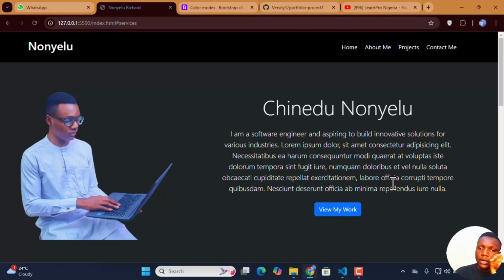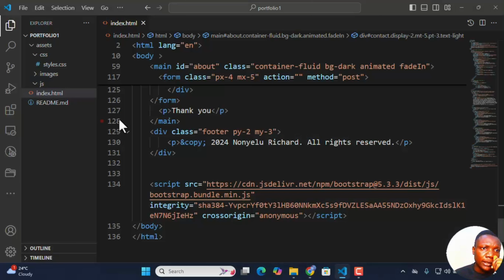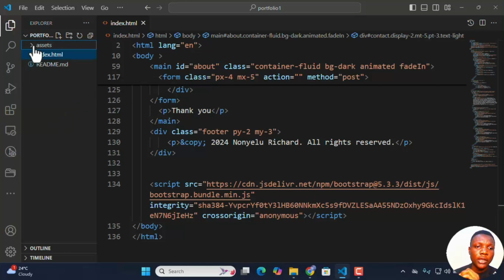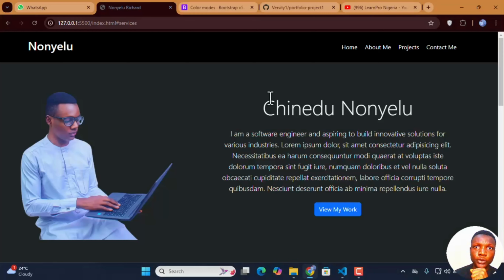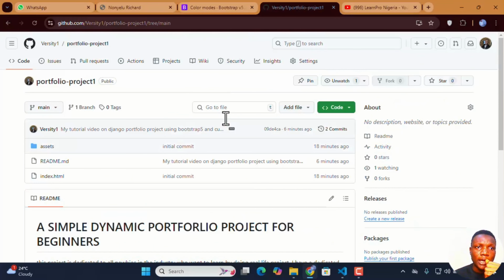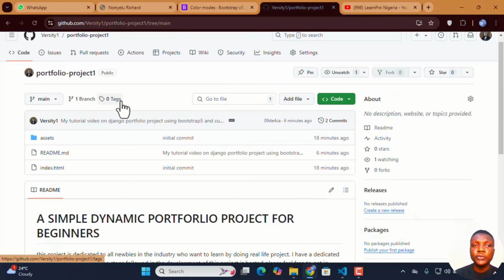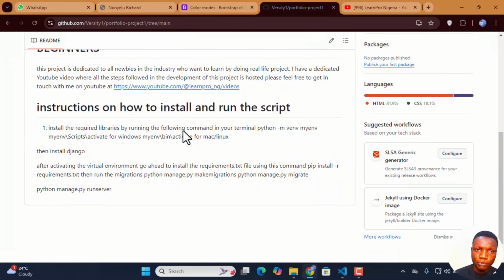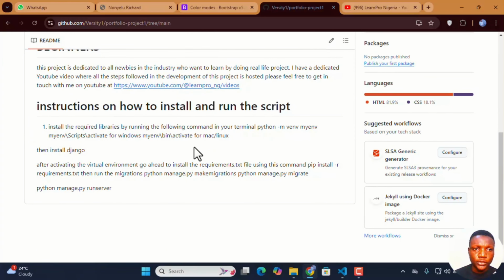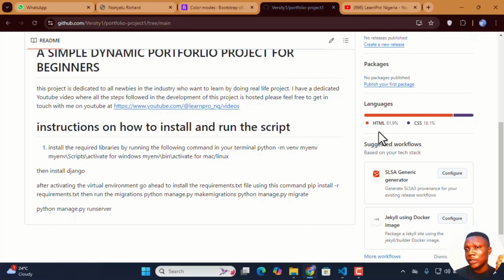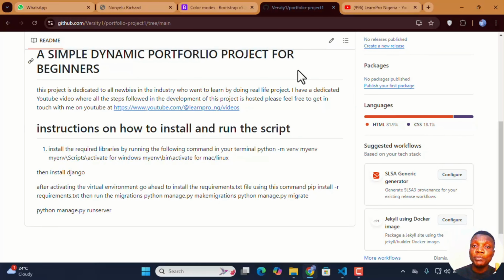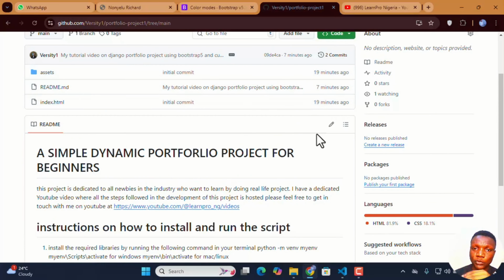So let's move to our IDE, and of course, I have already added this to my GitHub repository, so I am going to make it available to you guys after this lesson. Let me just show you. You can just simply go to my GitHub and you see this project. It is called Portfolio Project 1, and this is a brief description of what you really need to do to follow it up. And as you can see here, I only have HTML and CSS because I haven't implemented the backend. So let's get started with the backend.